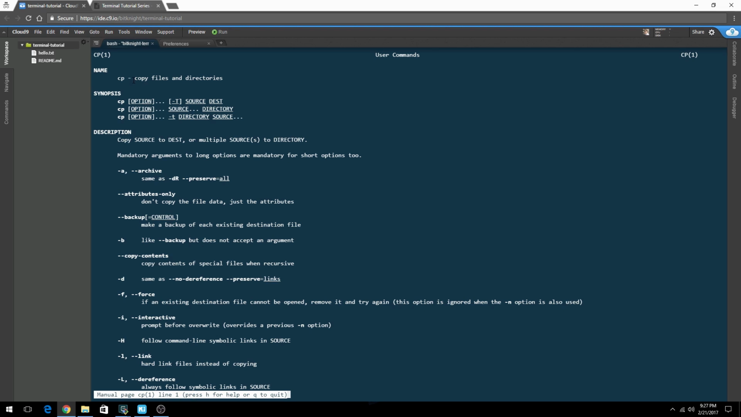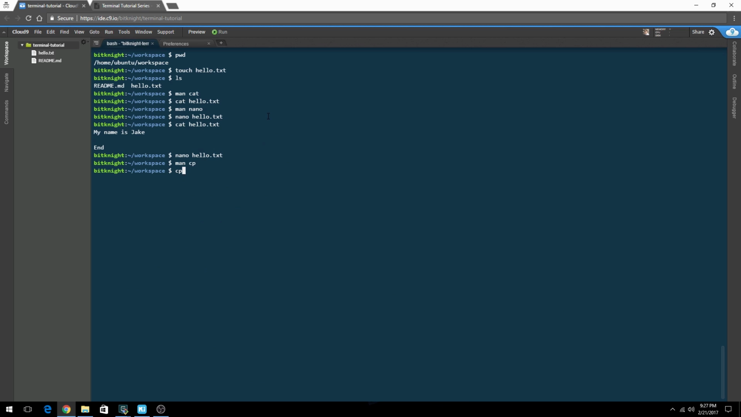And conveniently enough, just a nice little description here: copies files and directories. We're just going to look at the first set here, the first option. So we want to use the cp command. We're not going to give any options here or the T flag. We care about the source file and the destination name we're going to give it. So if we press Q to quit, let's do cp hello.txt and let's call it person.txt.